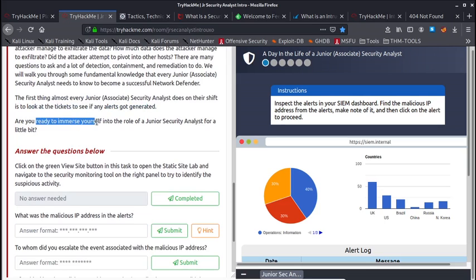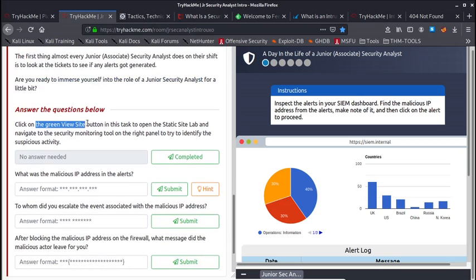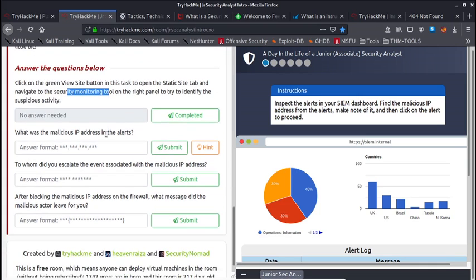Are you ready to immerse yourself in the role of a junior security analyst for a little bit? Click on the green View Site button on this task to open the Static Site Lab and navigate to the Security Monitor tool on the right panel to try to identify the suspicious activity. What was the malicious IP address on the alerts?